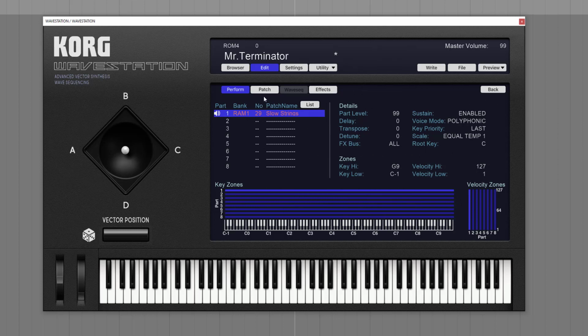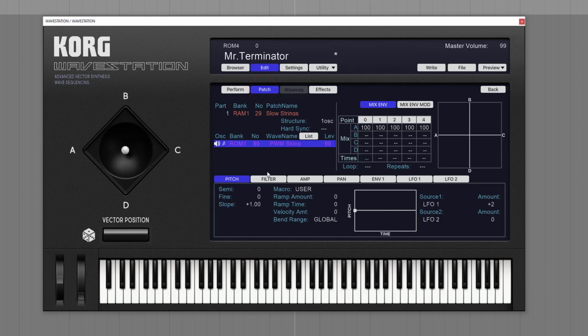Let's very quickly go into this patch by clicking the patch button. And we can see this is a 1 oscillator patch. And what that means is that this vector joystick will have no effect. This vector joystick allows us to blend between 2 or 4 oscillators. So a patch can have 3 structures, 1 oscillator, 2, or 4. This is a single. The vector has no effect on here. Just keep that in mind. But also, the single oscillator patches are a great place to learn the synth because there's only 1 oscillator you have to worry about.